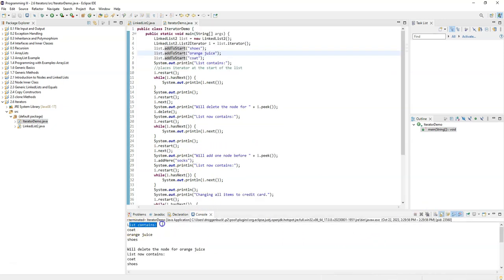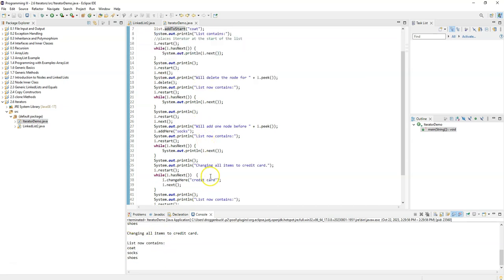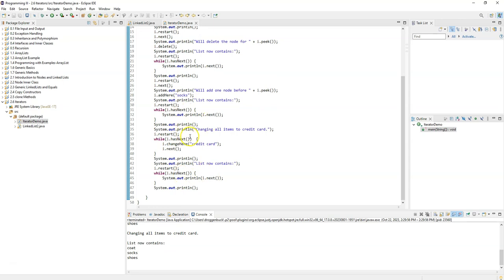So we have list contains coat, orange juice, shoes, and it's going to delete the node for orange juice. So now we just have coat and shoes, and then it's going to add one in. So coat, socks, and shoes, and then it's going to change all items to credit card, and it says list now contains coat, socks, shoes. So again, a quick way for you to see how this works.